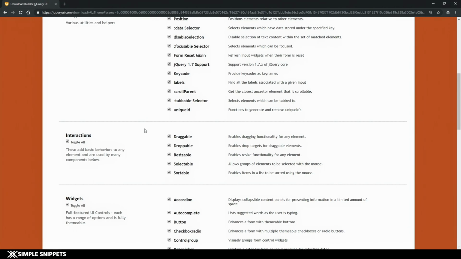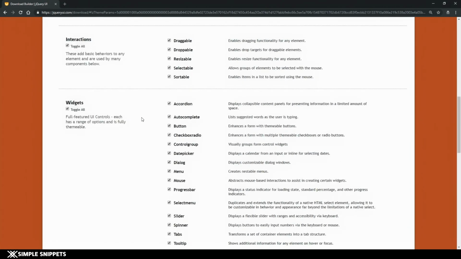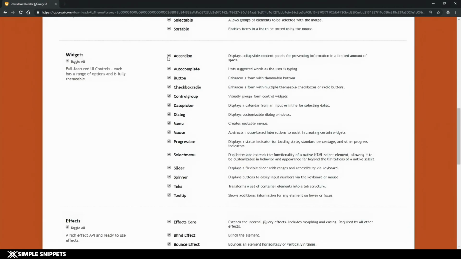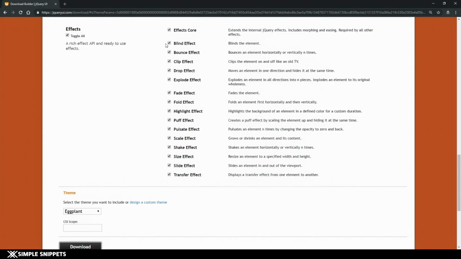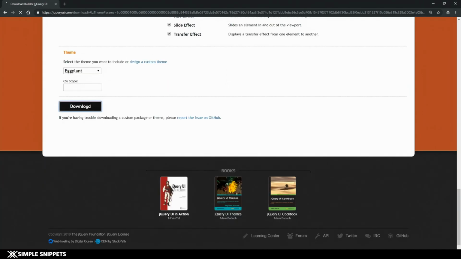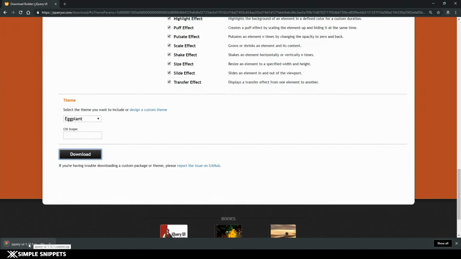We're not going to get into that because that will be a very detailed thing. Let's say you don't want accordion. So you can uncheck this and the accordion theme color will not be downloaded. Okay. Right now we're going to be keeping everything selected and just click on download. So once you click on download, your download will begin. And there you go. You can see my download is done.